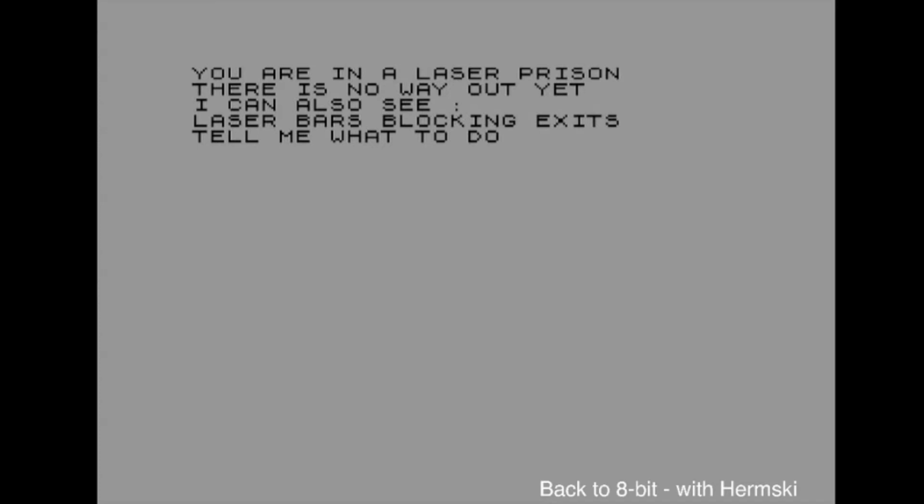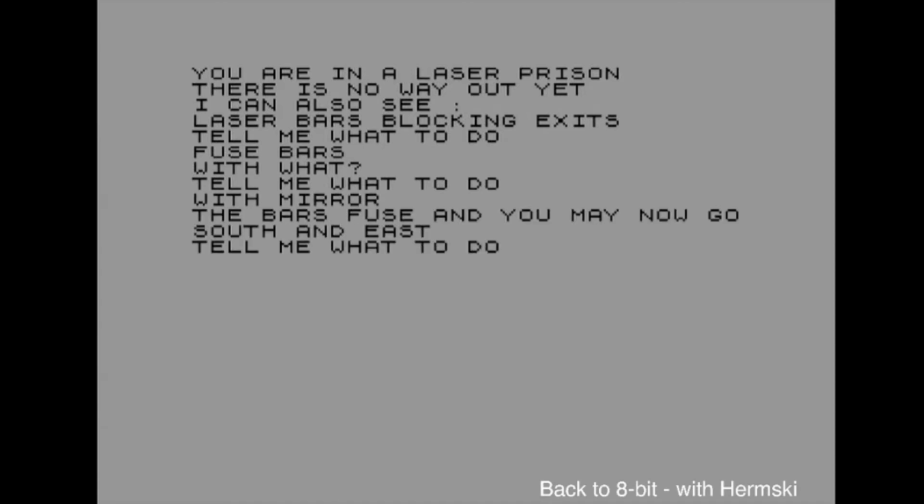Okay. At this point, because we dropped the drink, you fall asleep, become drunk, and you wake up in prison. So now we need to fuse bars with mirror. And go east.